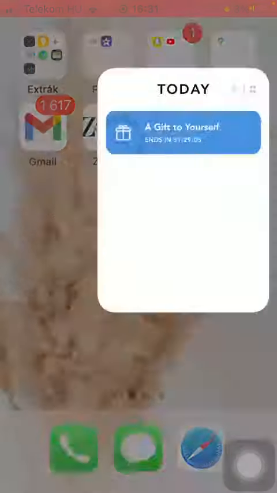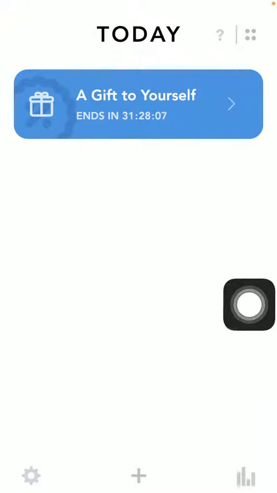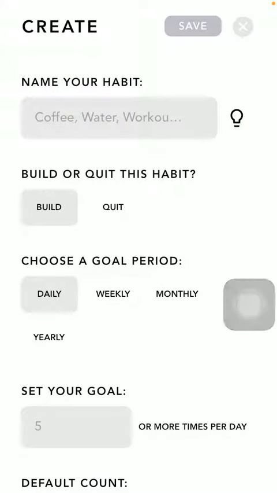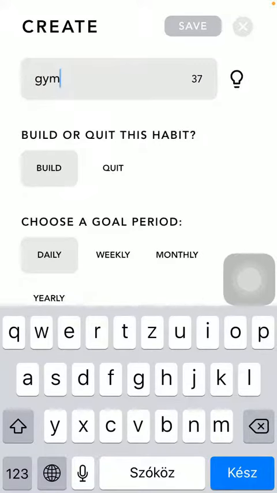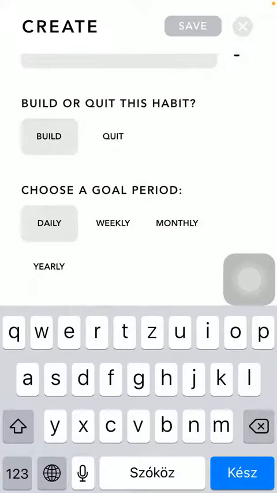First of all, open the application on your phone, then tap on the plus icon down below in the middle of the screen. Then you should type in the name of your habit. You should select whether you would like to build or quit this habit. Tap on the relevant one.